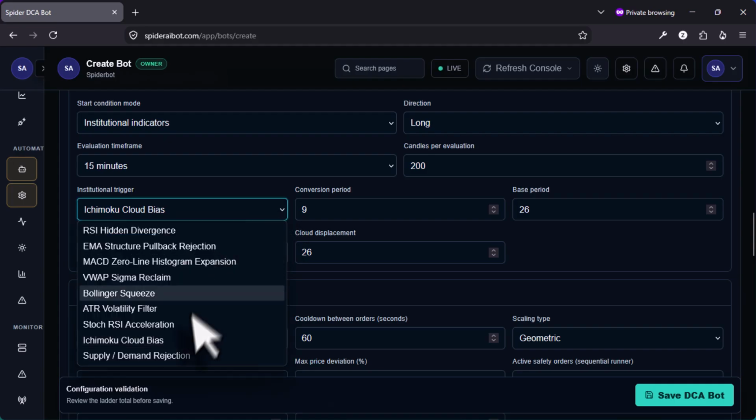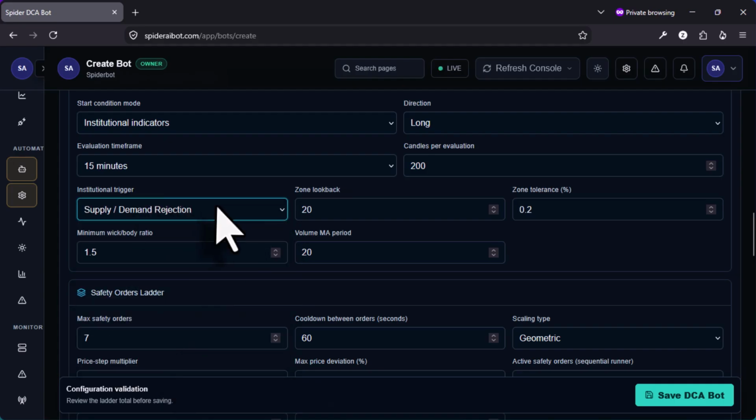Then the last but not the least, we have supply demand rejection. This supply demand rejection, we have zone lookback. Then we have zone tolerance. This is supply demand, that is support and resistance entries inside this bot. So we have maximum wick and body ratio. So if the body of the candle enters the support zone or resistance zone, basically on the chart, if you're a trader, you understand what I'm trying to explain. So if the wicks or the body of the candle enters, at least a 1.5 ratio of that candle enters the support zone, it triggers a buy.